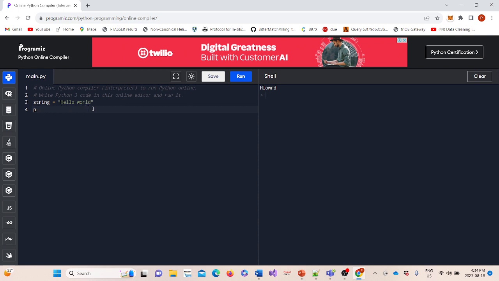Suppose I want to reverse this string. Let's see if I can do this. It should be colon colon minus one, and I'm going to explain what it means. That's what it did. It just completely reversed the string.